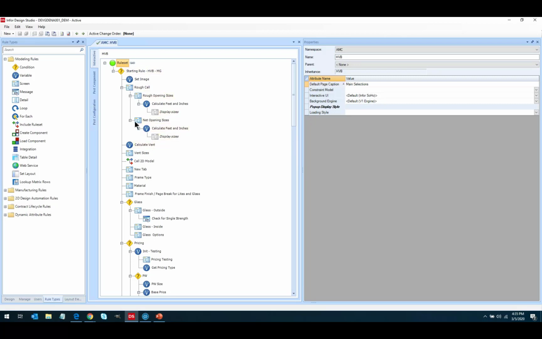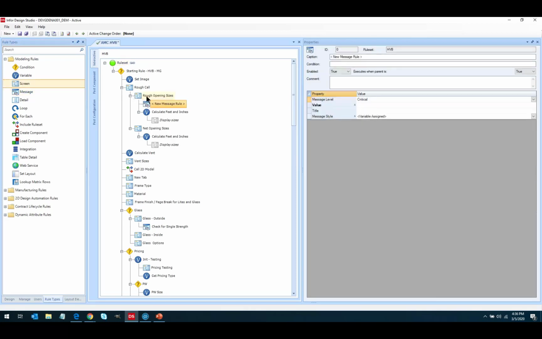Let's say after it asks for the rough opening sizes. Here you can see by the descriptions what some of these things are doing. Here's a screen rule that's asking for the rough opening size. I want to show a pop-up message on the screen that gives me some information. So I'm going to take a message rule over here, drag it over and drop it under the rough opening sizes. I have a new rule that's for messages.